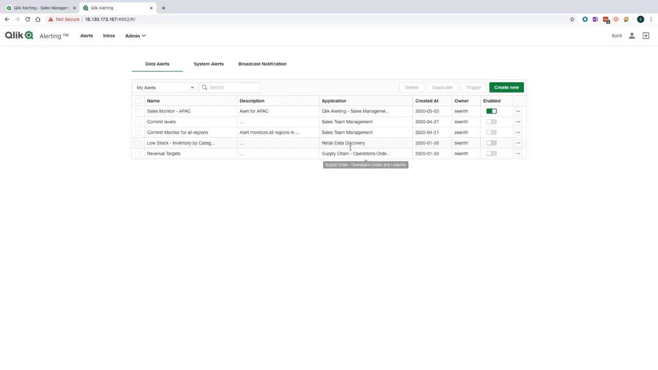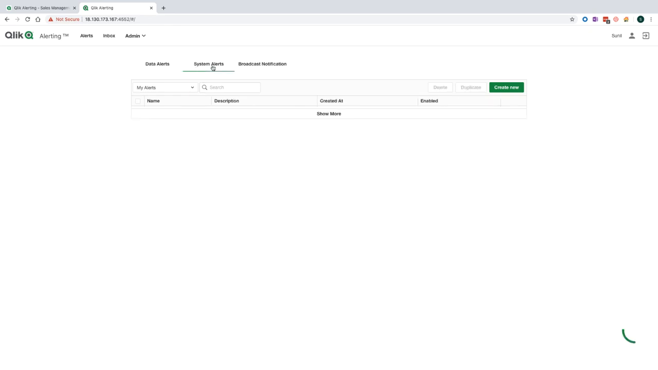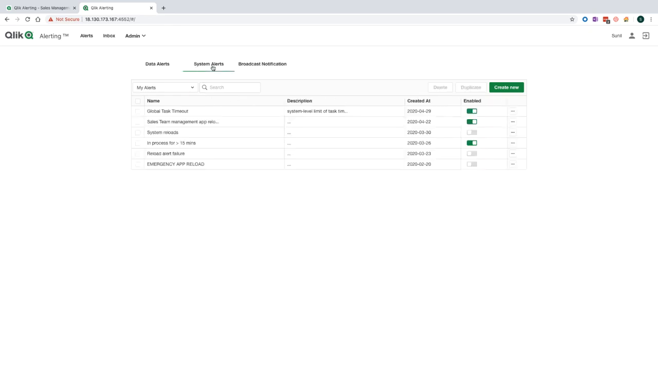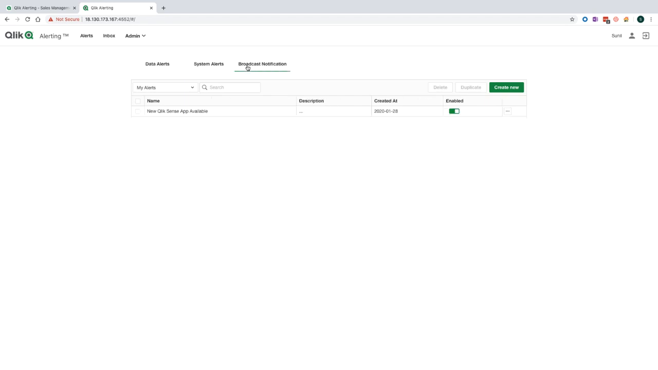You can see which Qlik applications they're based off, and you can also see whether they are active or not. The Qlik Alerting web application can be used for different types of users, such as business users to manage alerts created through the Qlik Sense interface, by power users to create alerts on behalf of other users, and Qlik Sense administrators to create system alerts to monitor Qlik Sense reload tasks, and to send out broadcast notifications to the internal Qlik community.